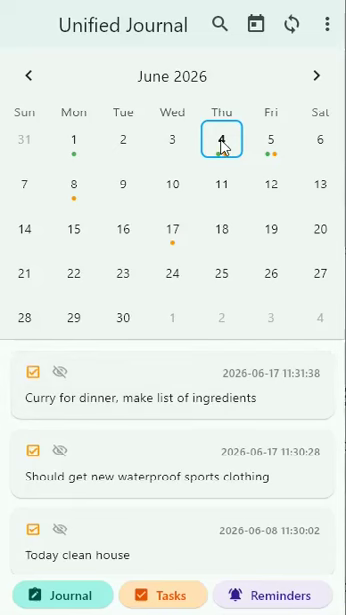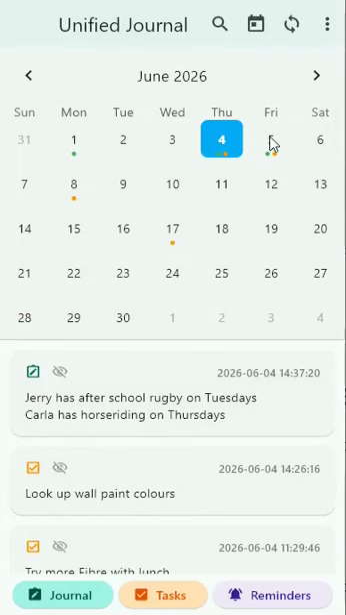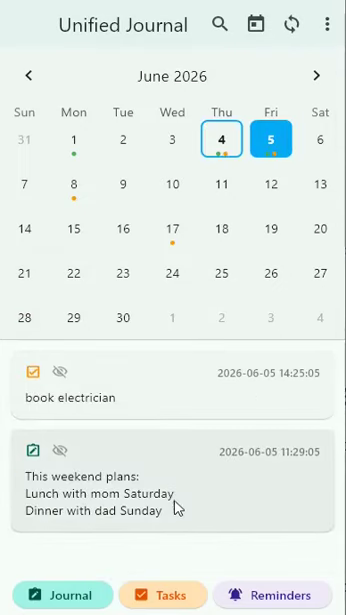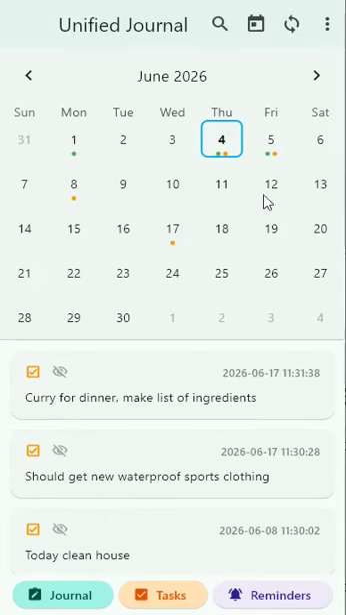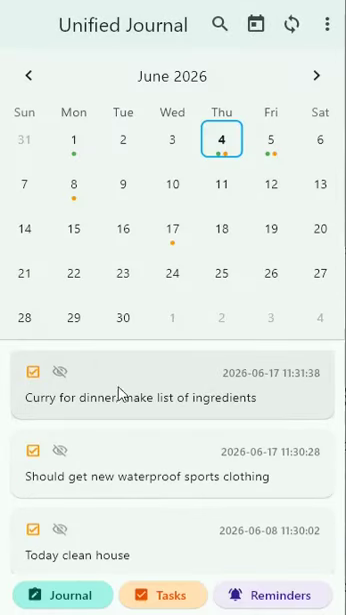If you want to filter them, you click on the calendar. You'll see there's two dots. The green means there's journal entries, and the orange means there's task entries. If you click on that, it'll filter by just today. If you click on another day, it'll filter by that day. If you want to see all of them again, you click on the calendar item. So now it shows everything. And these are not mine, these are just examples.